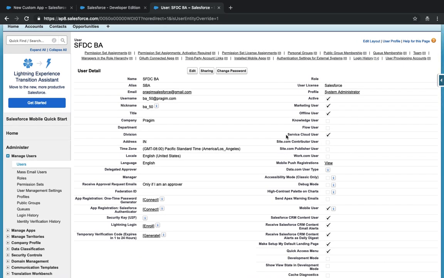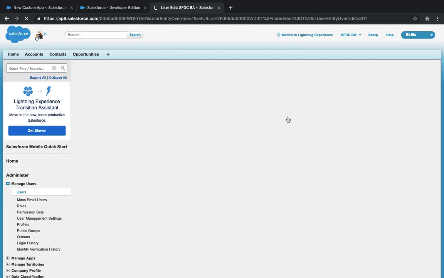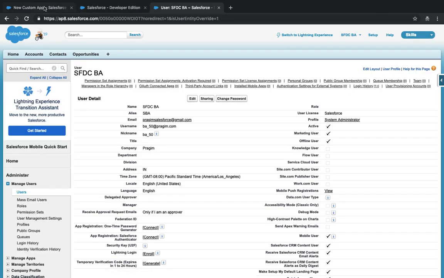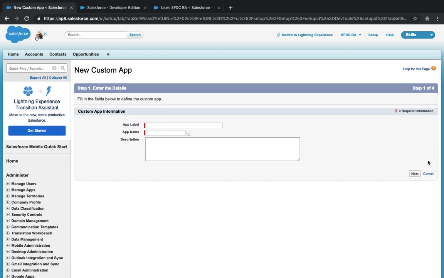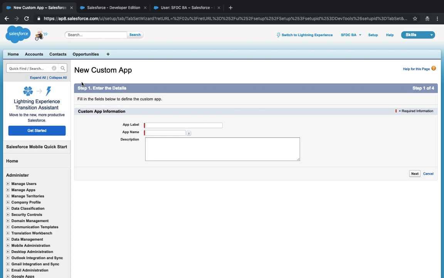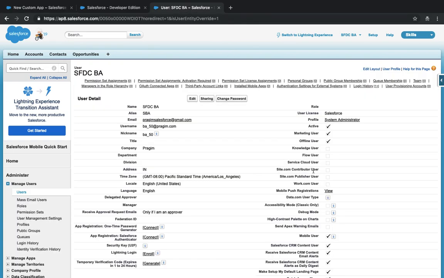So the user should have a license called Service Cloud User. Let's say I'm unchecking it. I'll uncheck my license. Now let's go back and refresh. Cancel. If I click new, you don't get two options like custom and console application. It just directly goes to a new custom app. Why? Because if you want to create a console application, you should have which license? You should have Service Cloud User.